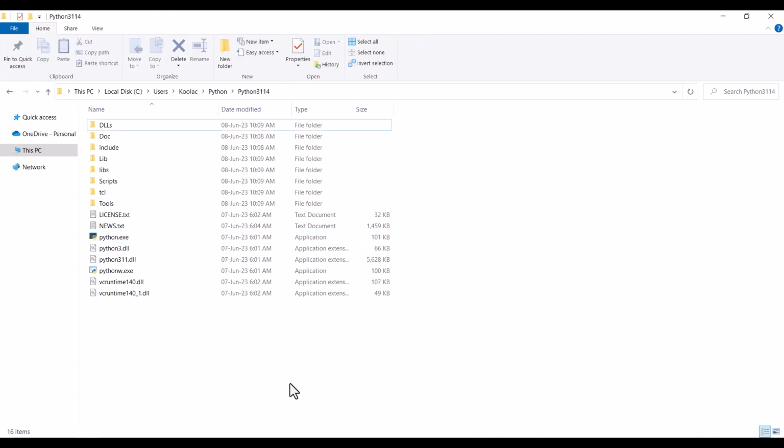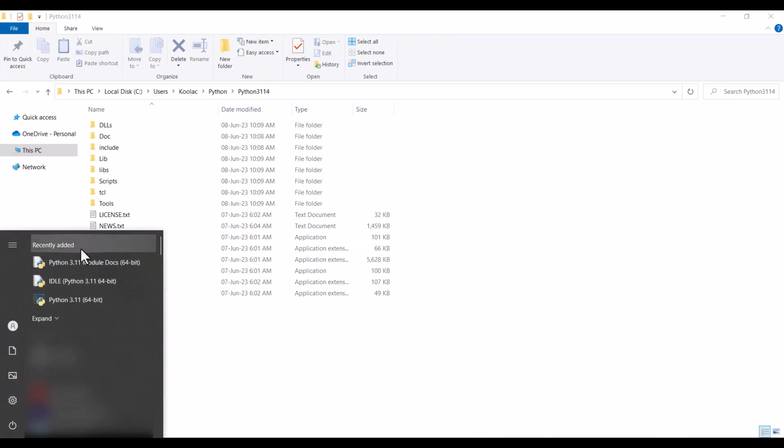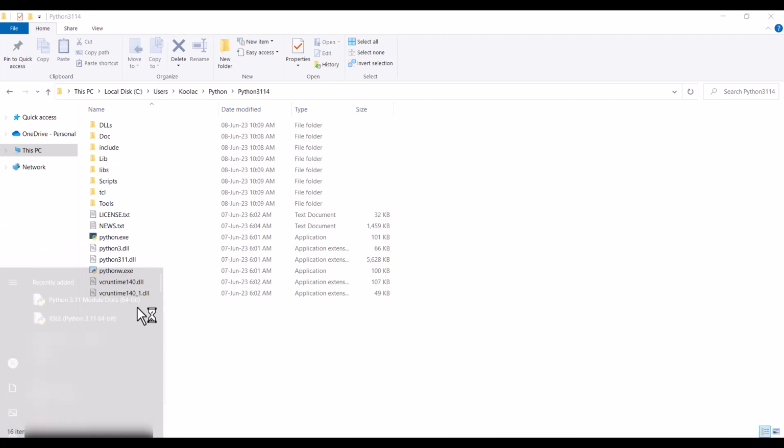So now I press the Windows key on my keyboard and you can see these files have been recently added. One of them is IDLE. And if you don't see these files, you can search for IDLE. And as you can see, we have installed Python 3.11. So I should click on this.